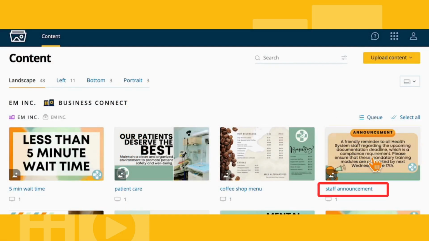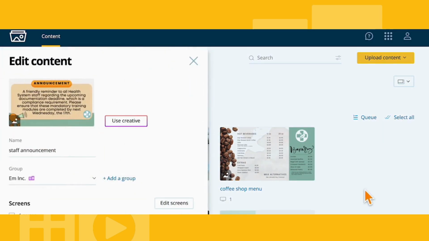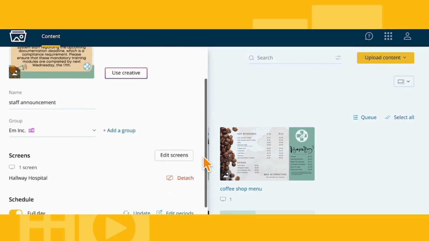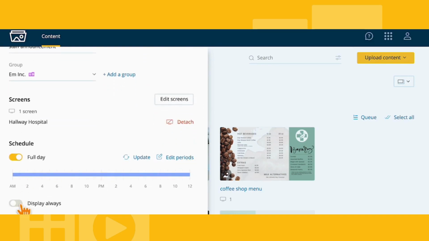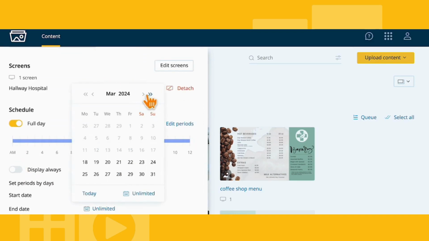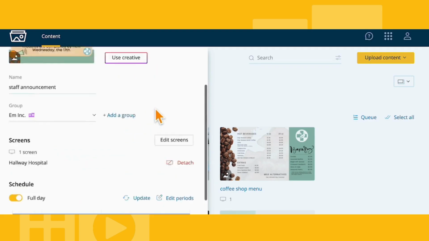To edit the asset, adjust the schedule, or change screens for one piece of visual content, click on the name of the asset, and the Content dialog box opens on the left side. Make the needed changes and click the Done button.